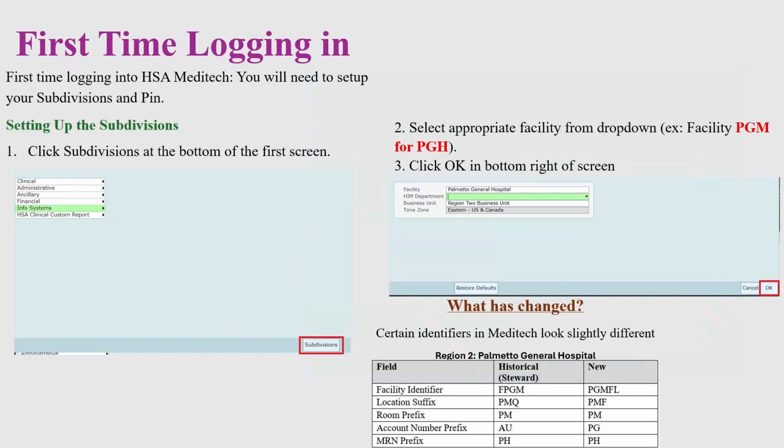Before you begin working in Meditech, you'll need to confirm that your subdivision is set correctly. Click Subdivisions located at the bottom of the first screen. Select the correct facility from the drop-down menu. For example, users at Palmetto General Hospital should select Facility PGM. Then click OK to continue.